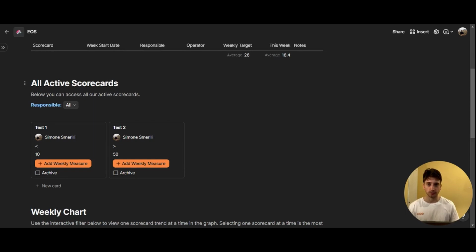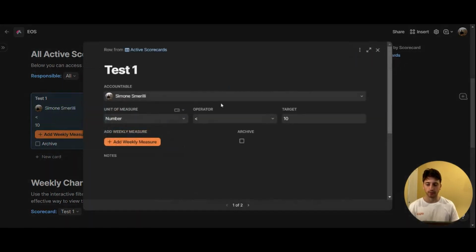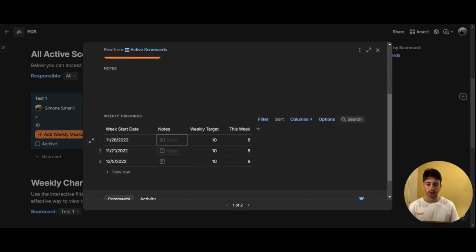Down here, you will have all the active scorecards. And these are cards that you can expand. So if you want to just focus on test 1 without all the noise there, you can just open test 1 here, and then you will see all the weekly trackings down here.